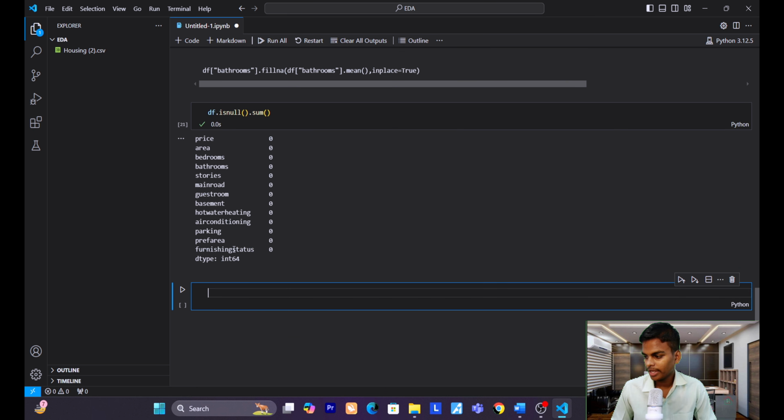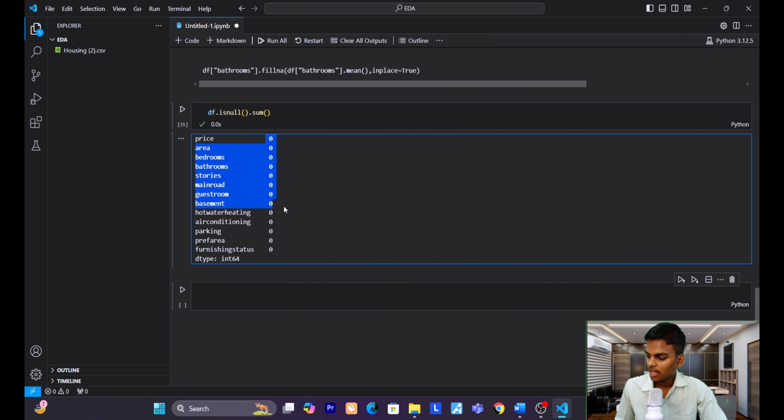Let's run. Okay, here you can see that in my datasets, no columns have missing values. This will give you an updated count of missing values, ensuring that you have handled everything.